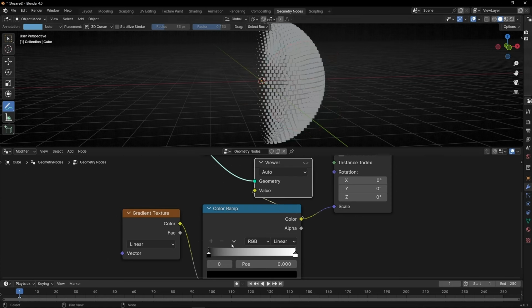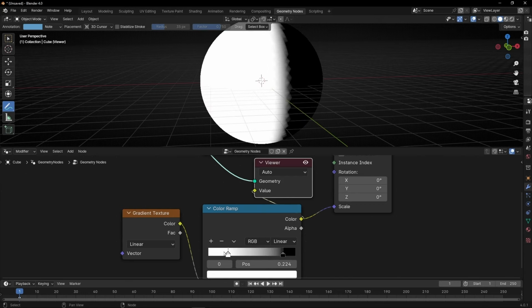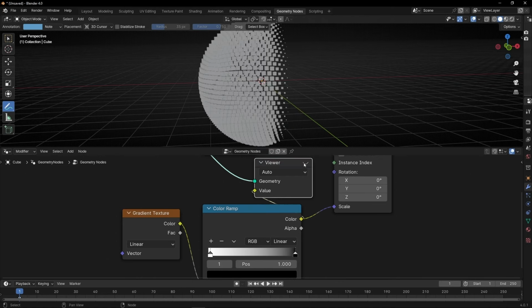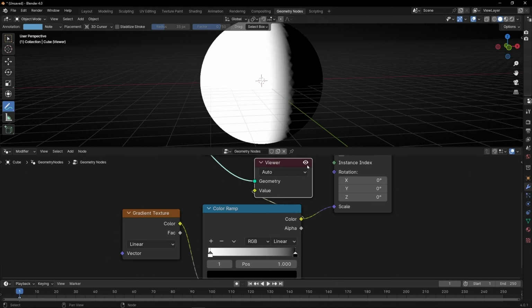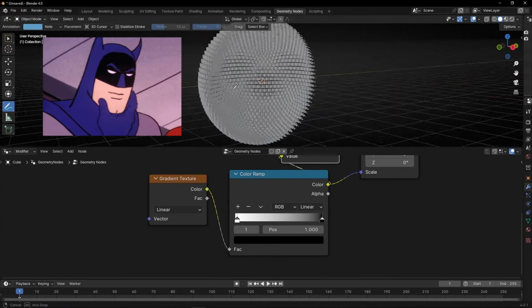And what we can do is to make the transition sharper. If we push this, we are pushing the blacks, so we are making the transition sharper. Actually, we can invert the direction. We can say we want this 1 and here 0. Easy, right? Perfect.